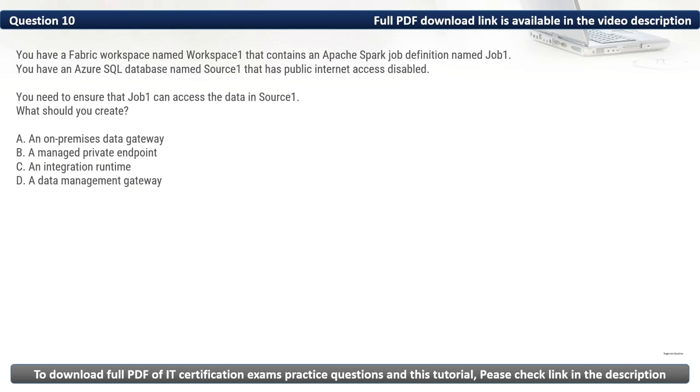Question 10. You have a Fabric workspace named Workspace 1 that contains an Apache Spark job definition named Job 1. You have an Azure SQL database named Source 1 that has public internet access disabled. You need to ensure that Job 1 can access the data in Source 1. What should you create?